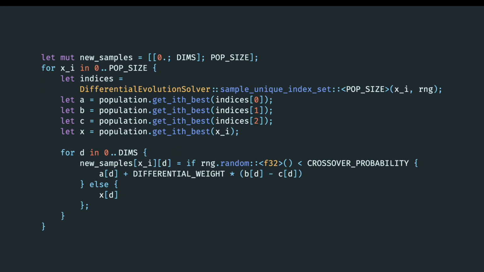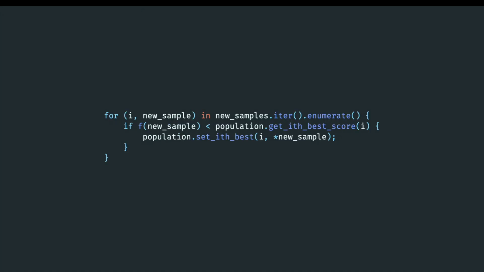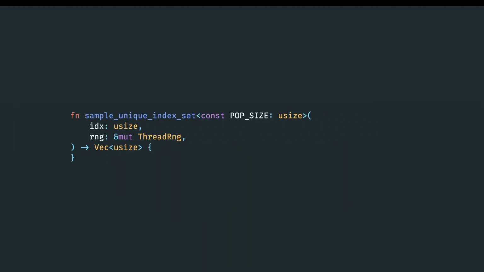This has the effect of moving the current position in dimension D to where sample A lies and is perturbed in the direction of B minus C. If there are large variations in this dimension, more of this range will be explored. Otherwise, the values will remain pretty close to the optimal values found thus far. Then, for each new sample, if the objective function value is better than the current one, the current sample is replaced by the new sample. The sample unique index set function works as follows.